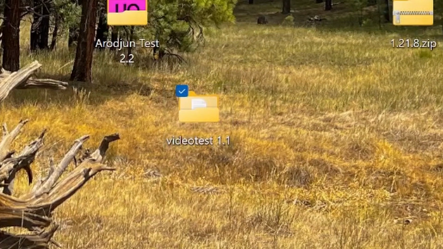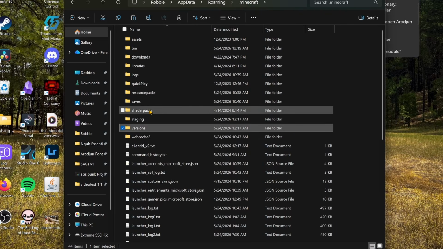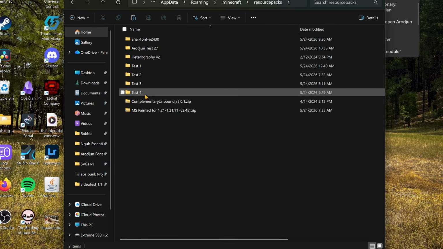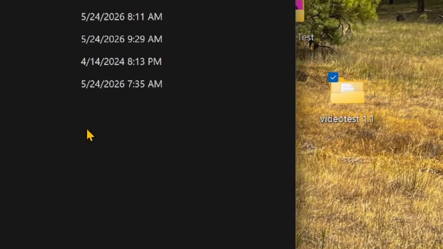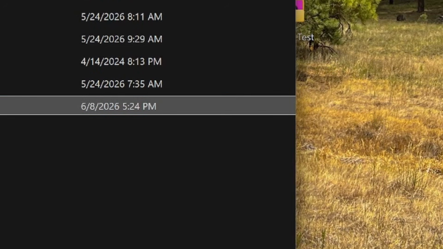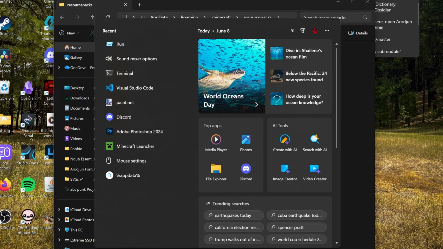We're going to go back into %appdata%, go back to your .minecraft, and now instead of versions, you're going to go into resource packs. In resource packs, you can see all the various things that I have on this one. Just give it a little draggity drop. It might copy it, it might just drag it. It looks like it just dragged it in this case. And cool. Now we are going to log into Minecraft and see what happened.